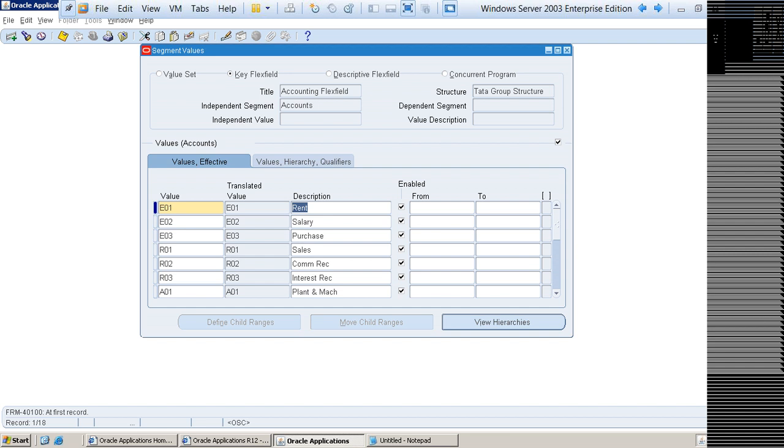Yes, Harsha? My question was, how will my system know whether it's income, expenditure, revenue or asset? E01 is rent. Rent we are paying to someone. My question was very simple: is it income or expenditure? It's an expense.